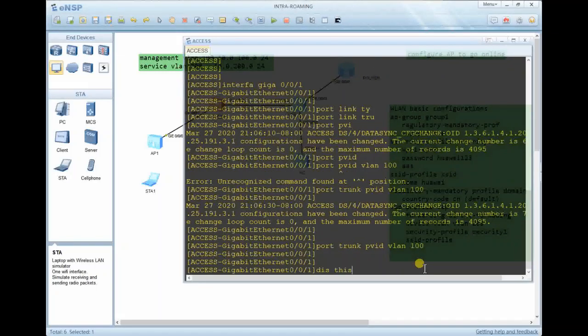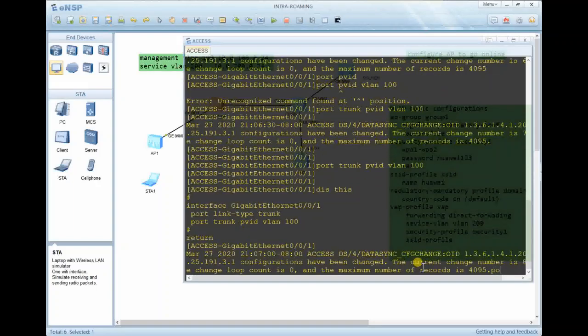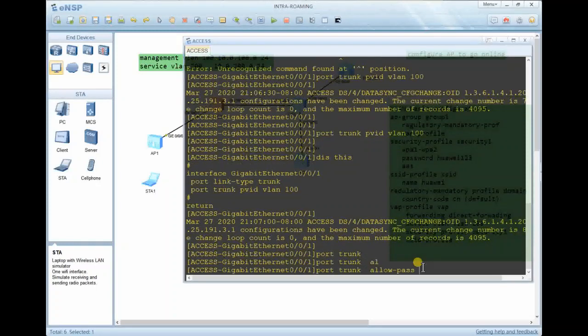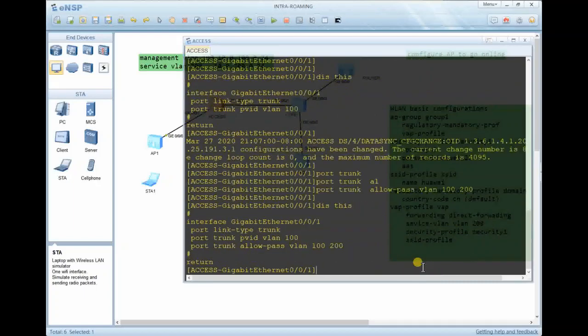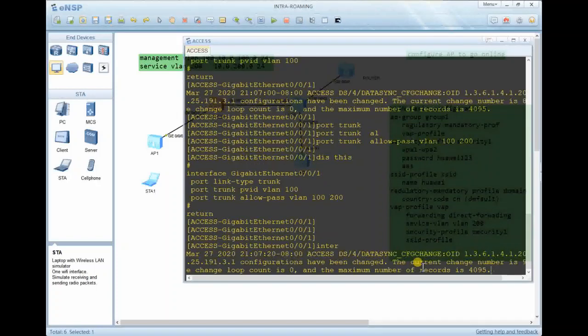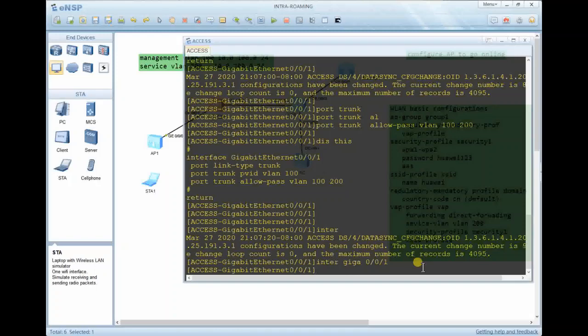When you display this, see, I also need to allow all VLANs to pass. Port trunk allow-pass vlan 100 200. Okay, display this. Okay, now go to the second interface, GigabitEthernet 0/0/2.